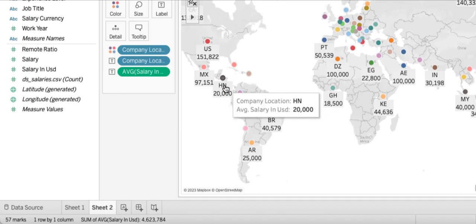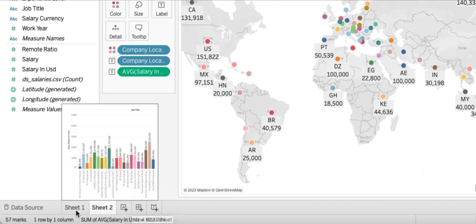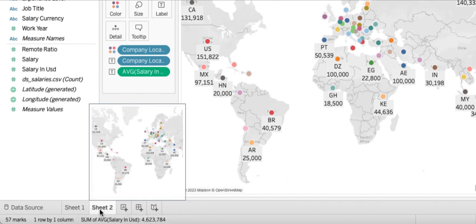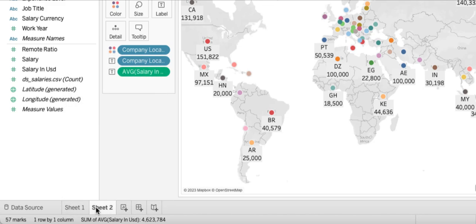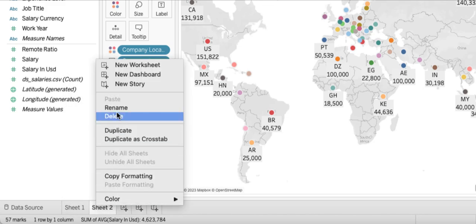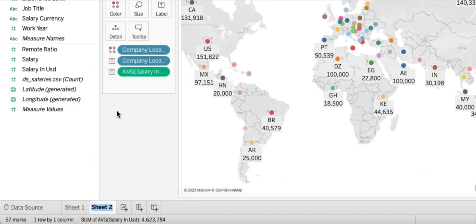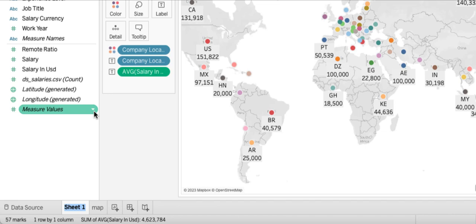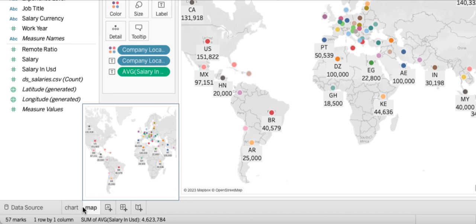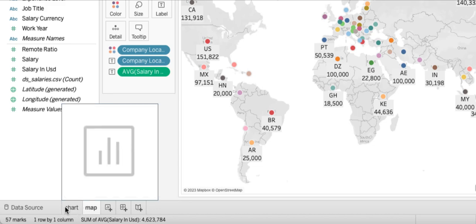Once you're done with different sheets, you can rename your sheets at the bottom. You can left click. For example, we're on Sheet 2, so you can left click and rename your sheet. We're going to rename the sheet to Map, and you can also rename Sheet 1 to Chart, and you would get a better understanding of which sheet has which chart or map.